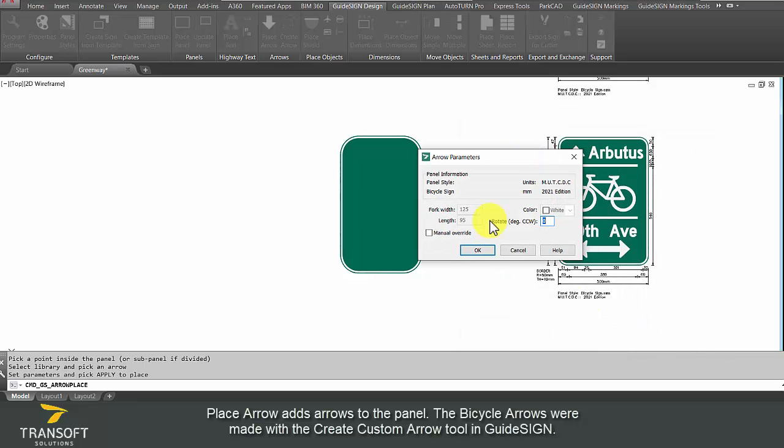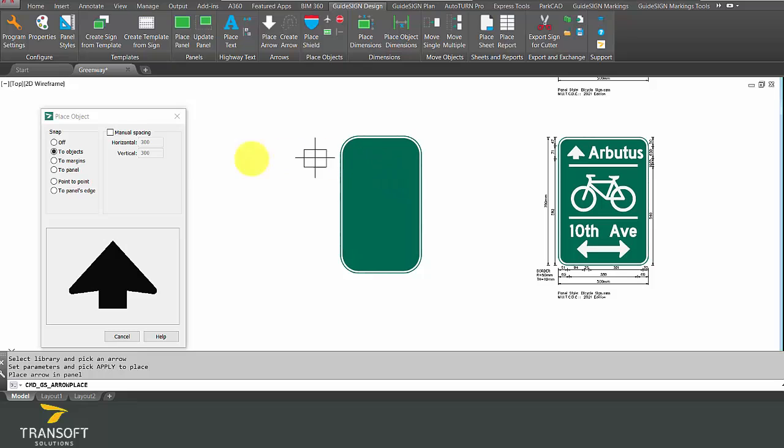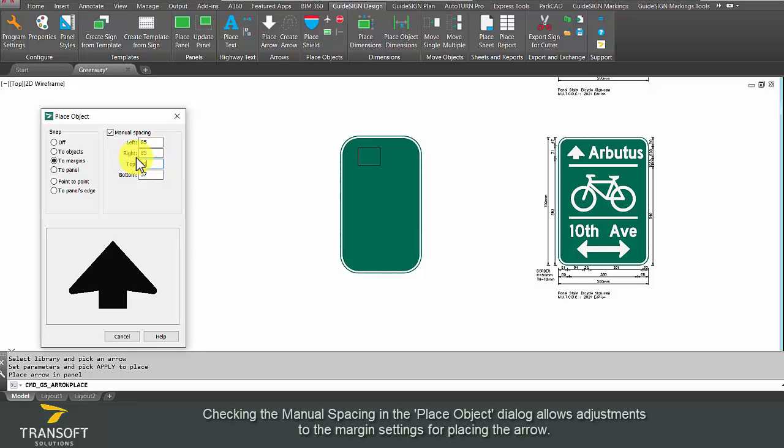Place Arrows adds arrows into the panel. The bicycle arrows were made with the Create Custom Arrow tool in GuideSIGN. Checking the manual spacing in the Place Object dialog allows adjustments to the margin settings for placing the arrow.